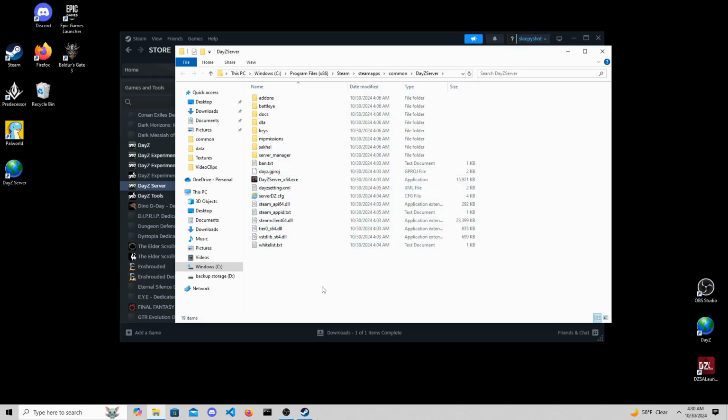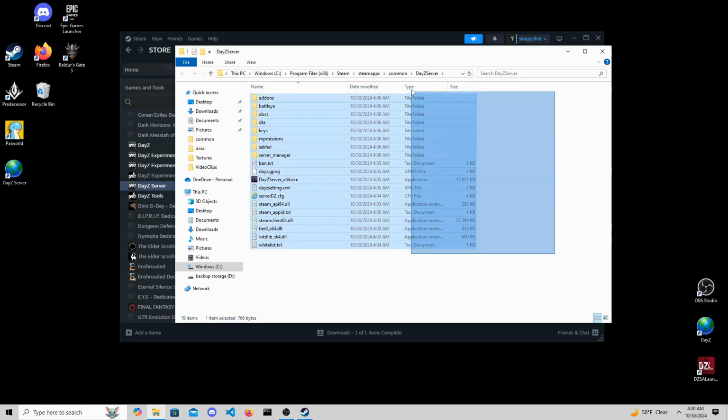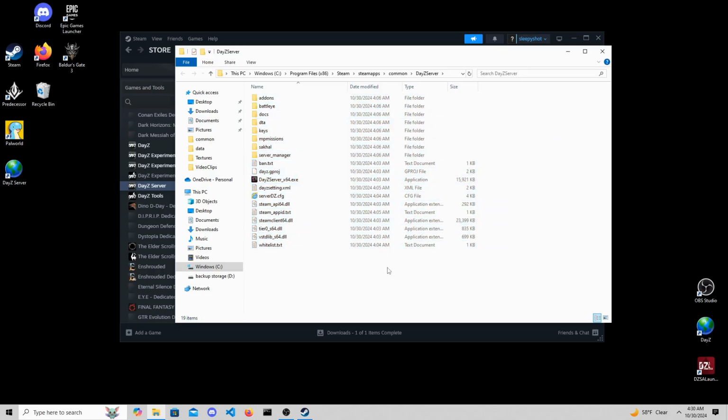Right now we're just going to move this folder, and the reason why we move it from this directory is because when DayZ pushes updates, they overwrite the values in these files and folders. If we make changes to these files and folders, it will overwrite our changes. So we move this folder to a new directory to keep this from happening.